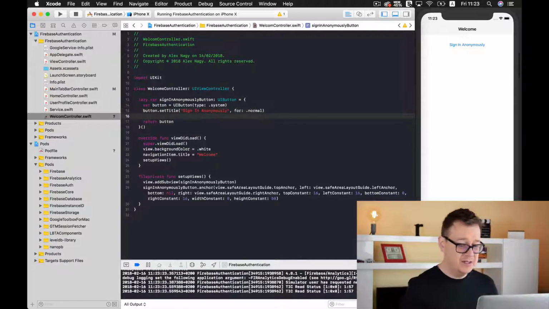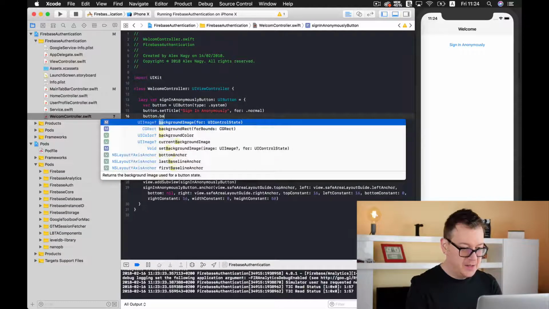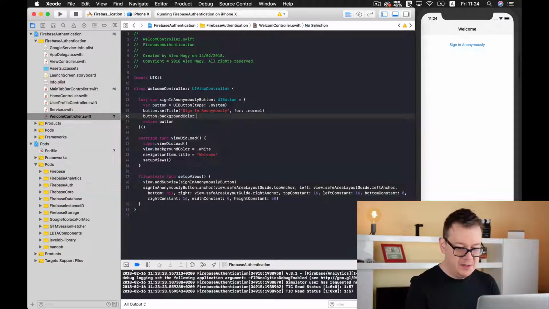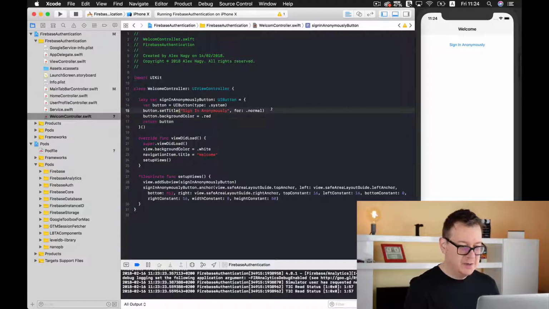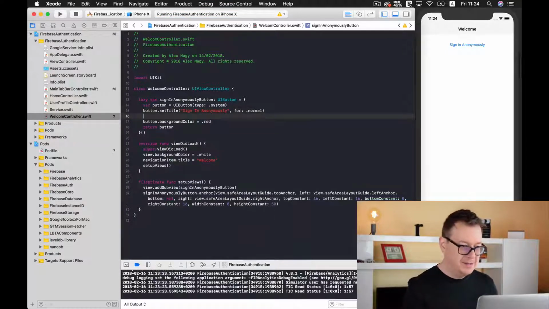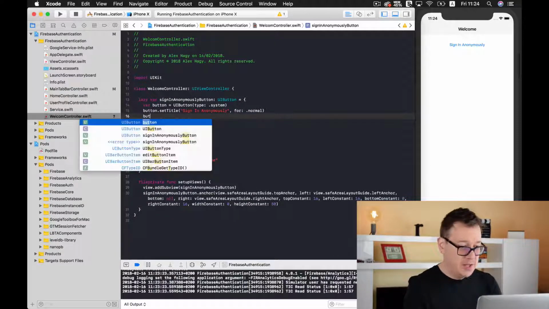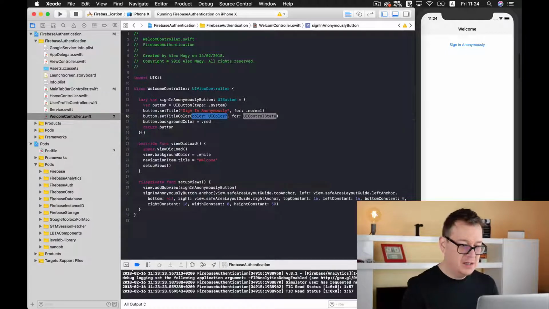So let's start with our background color. So button dot background color, and for now let's add it a plain old red. I believe that should compile correctly. Let me just hit build here. Maybe I just need to add UI color, but no. And now let's set our title's color. So a button dot set title color, and I will choose here white.